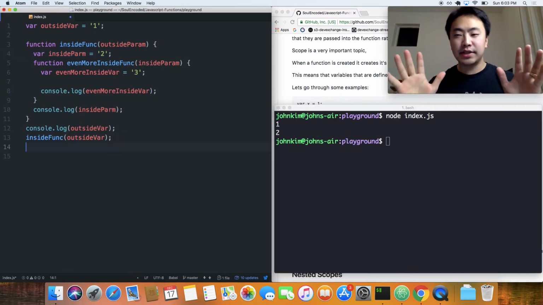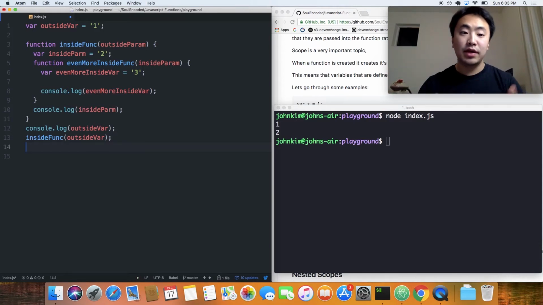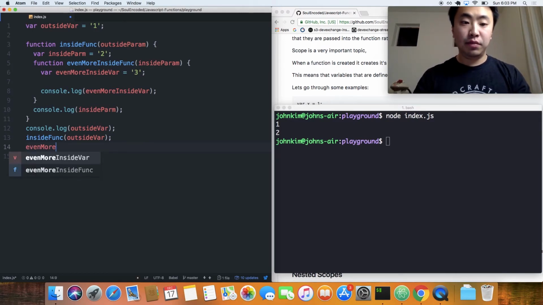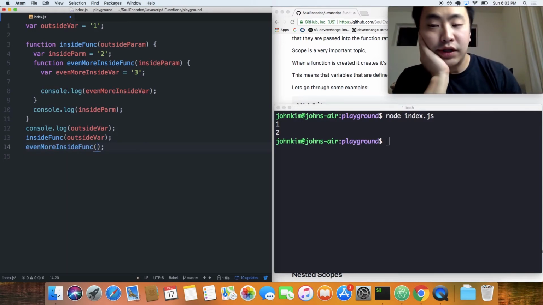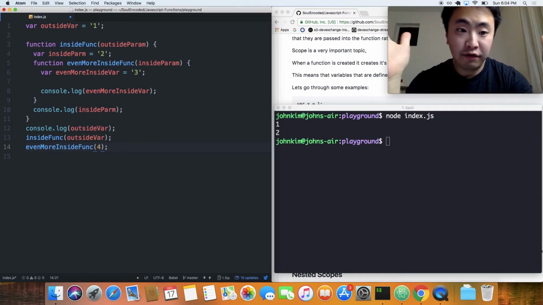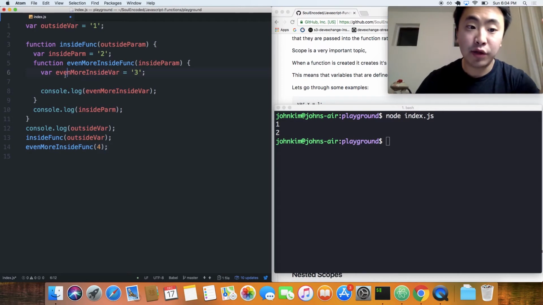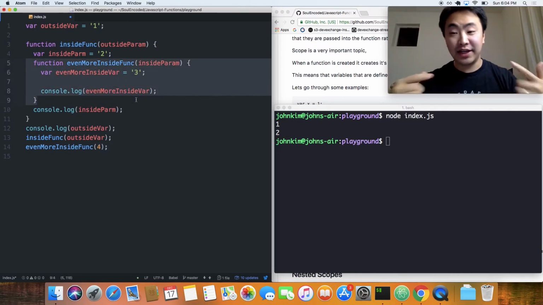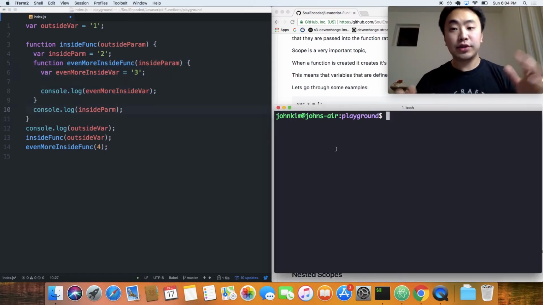Now this is the next part that I wanted to get to. We just invoked the inside func, but what if we want to invoke the even more inside func? So let's try it here, even more inside func. Note that we are doing this from outside of the inside func, and the even more inside func is only available inside of the inside func. Sorry, tongue twisters. So because of this, we'll probably not get any results.